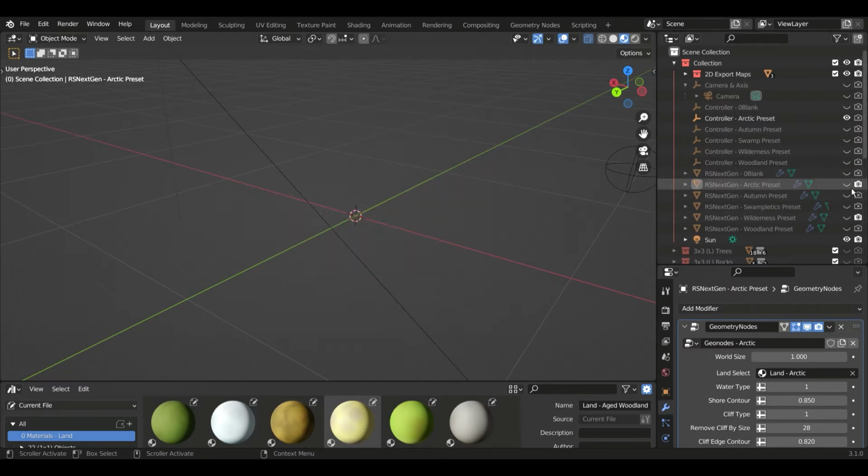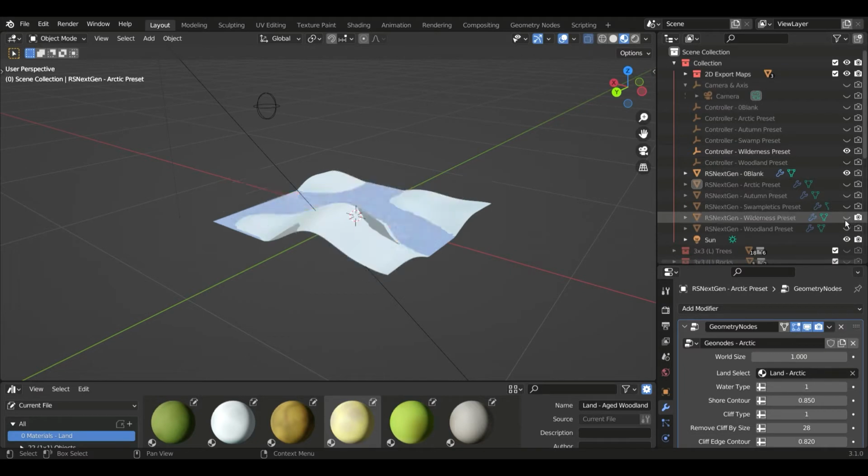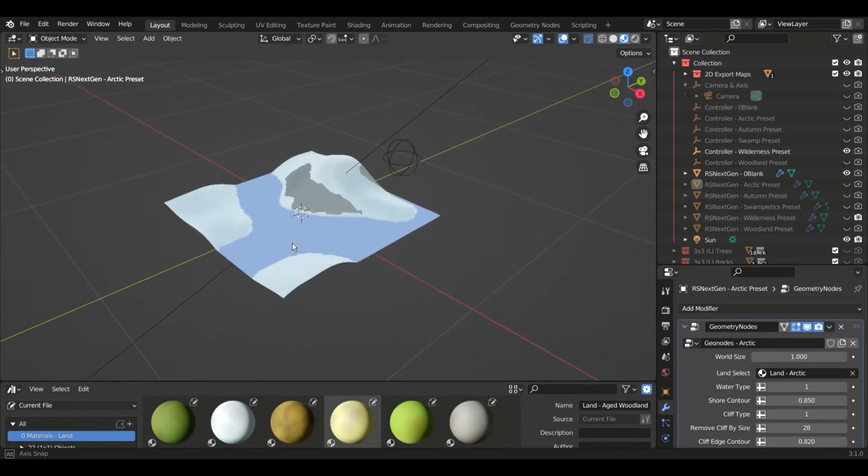I'm just going to remove it from view and remove it from render. And let's enable the wilderness preset here. There we go. I'm also going to change the controller we're using from the Arctic preset to the wilderness preset. If you want to start from scratch, there's a blank version of the document. However, I don't usually use this. I usually like to work off something else to give me a nice point of reference.